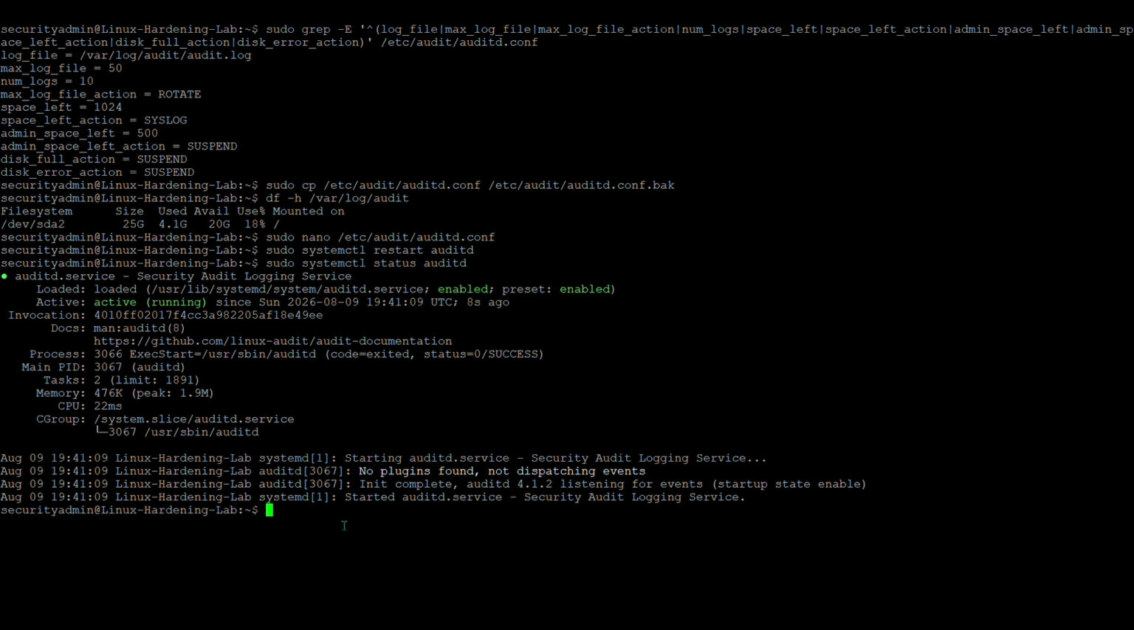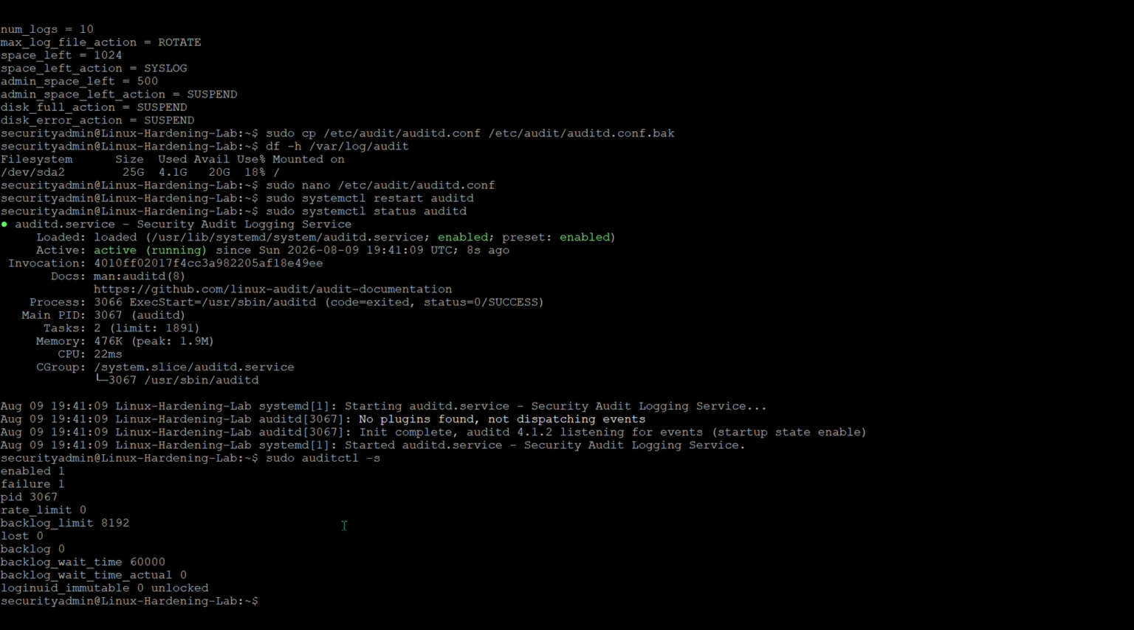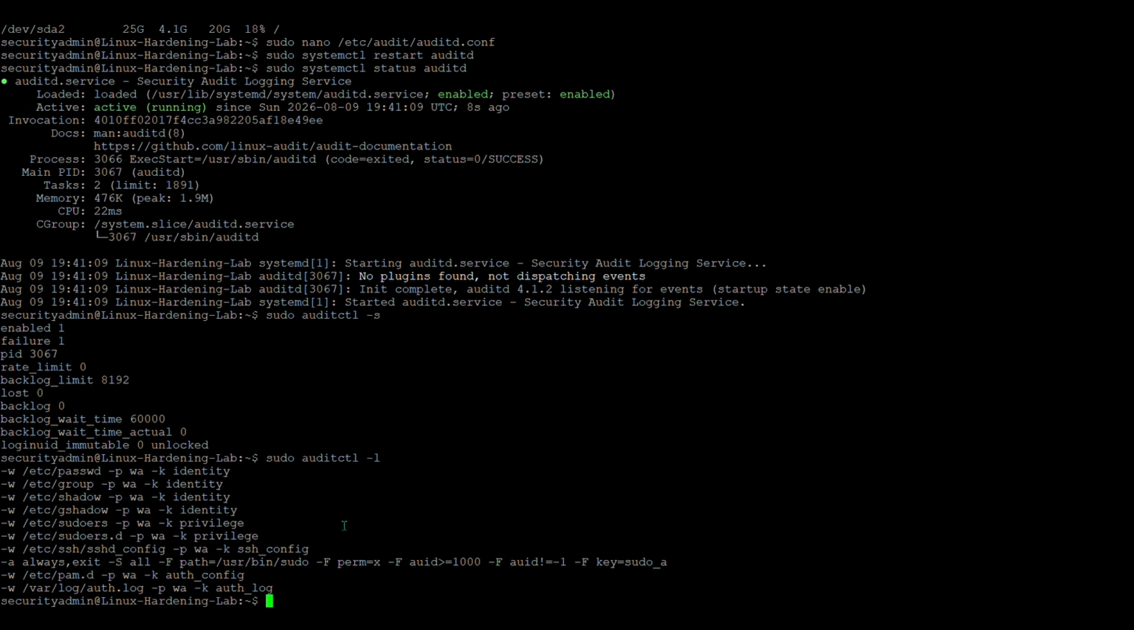Now we've completed the main Auditd configuration, and it's time for our final validation. The Auditd service is running. Next, I'll check the kernel audit status using sudo auditctl -s. This confirms that the audit subsystem is active. I'll then list the loaded rules with sudo auditctl -l and verify that our identity, privilege, sudo, and authentication rules are present.